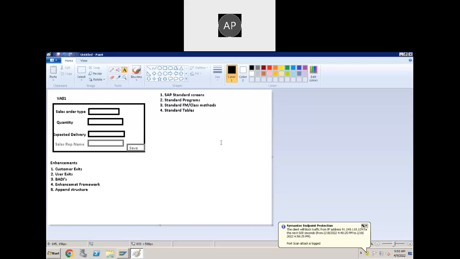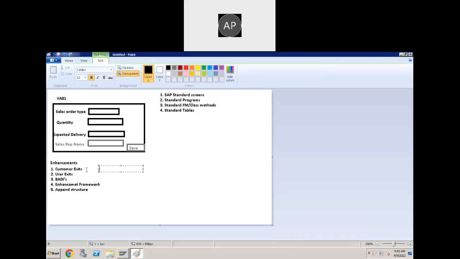Now, what are the techniques? Enhancement techniques. That is customer exit. What is customer exit? Customer exit is an enhancement technique which follows procedural oriented programming, that is based on function modules.